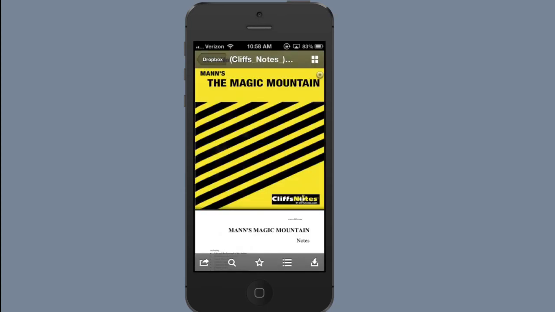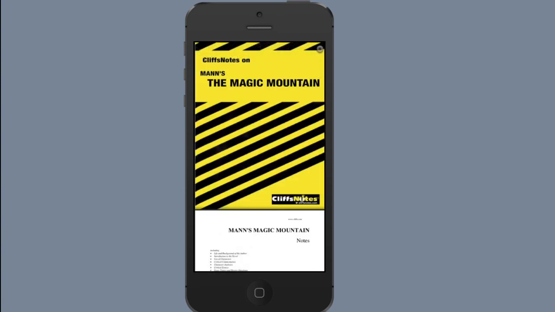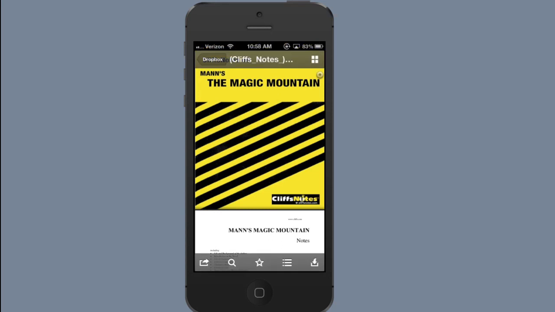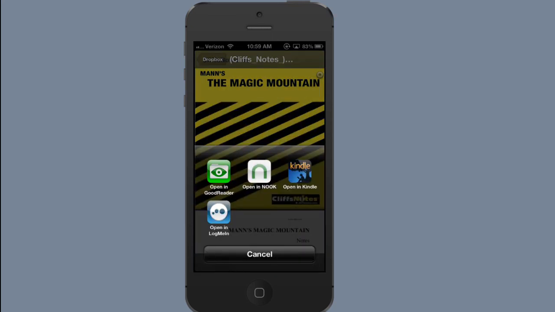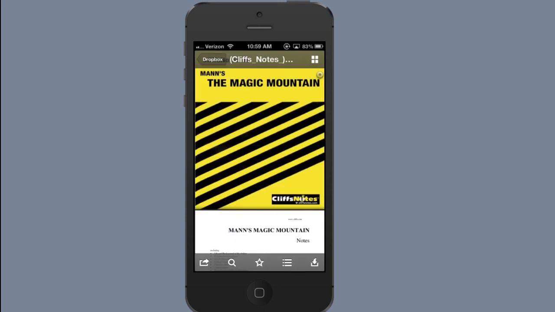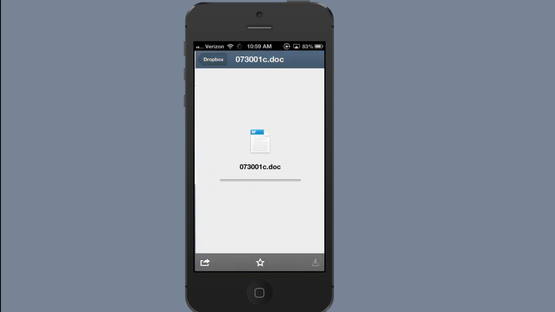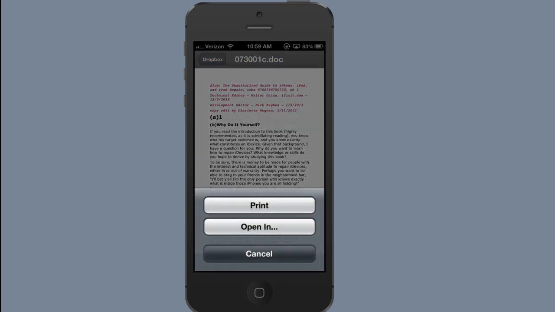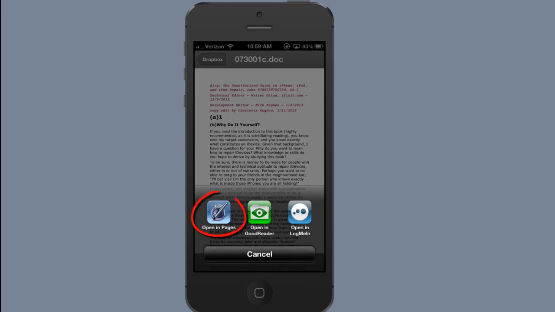Similarly, I can open up a PDF file like this Cliff Notes file that I have. And although it's displaying just fine here in Dropbox, I can again hit the lower right, hit open in, and pry it open in a number of different applications. The same goes for Microsoft Word files. If you want to do document management and document editing, tap it. It displays just fine in line, but I can open it in Pages, for instance, if I want to do editing. You see what I mean?